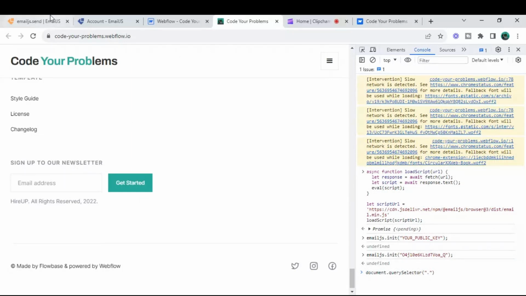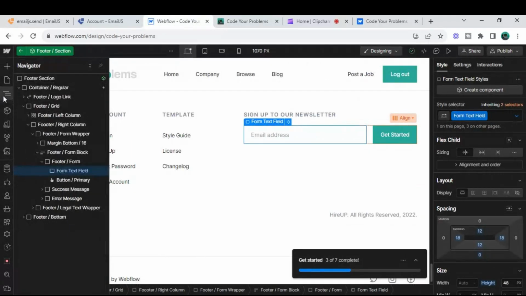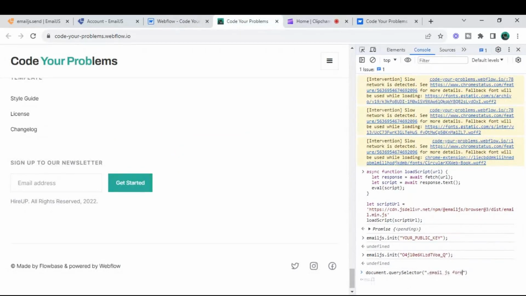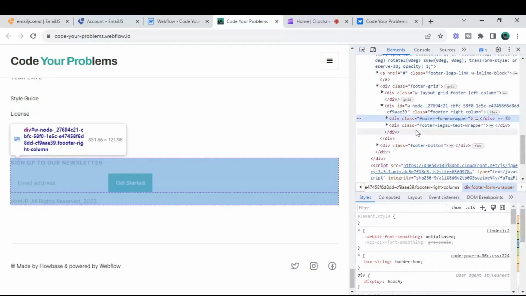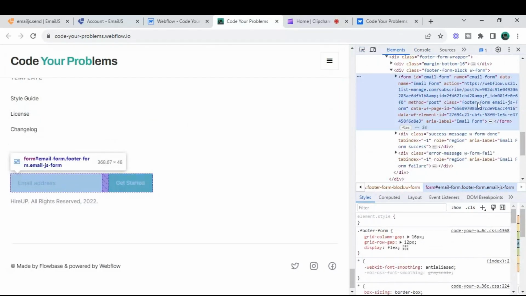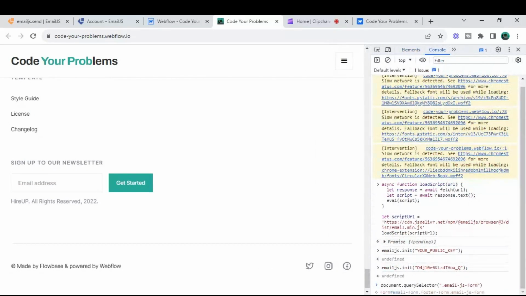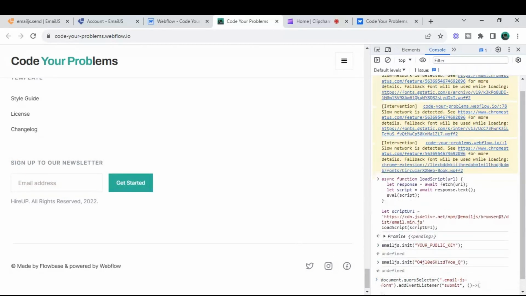Go back to Webflow and copy the form class from here, and paste it with dashes in between, because if you go and see into the elements, the form class is written with the dashes in between. So back to the console. Add event listener and submit. It's basic JavaScript syntax for adding an event listener.